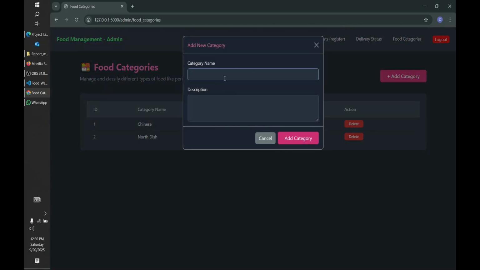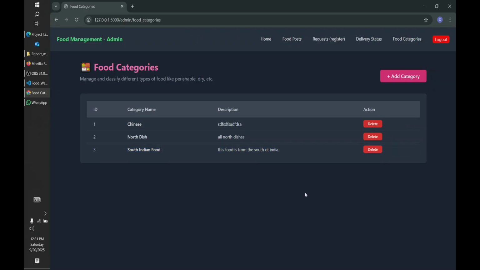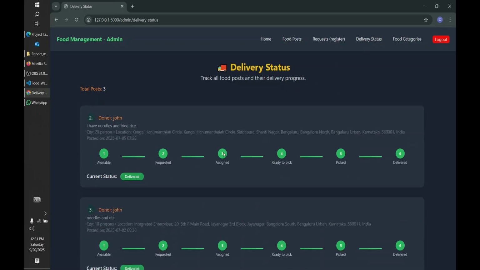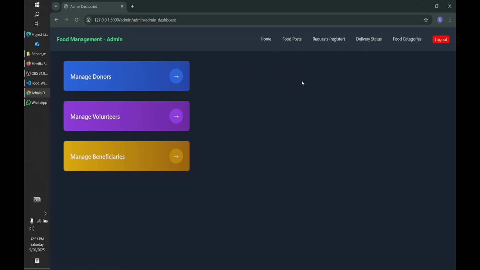So if I add South Indian food, this food is from the south of India. If you add it, that's going to be added over here. So this is how the food categories are managed from the side of admin. These are some tabs, just the visualization of what is happening on the other three roles, overall shown in this admin part. So admin can have a complete view of what is going on in our process.